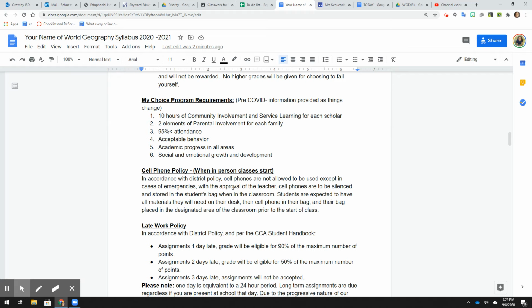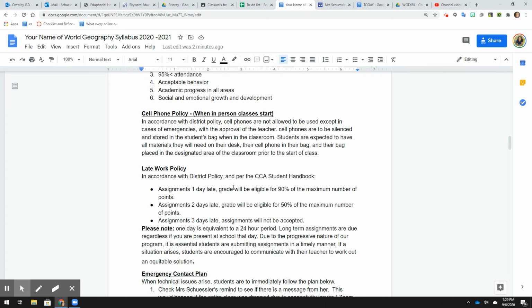Cell phone policy, of course, applies when you are back in the classroom. When you're home, I'm not going to tell you not to use your cell phone. In fact, we may even be using it for some things. But when we are back in school, this is the policy.